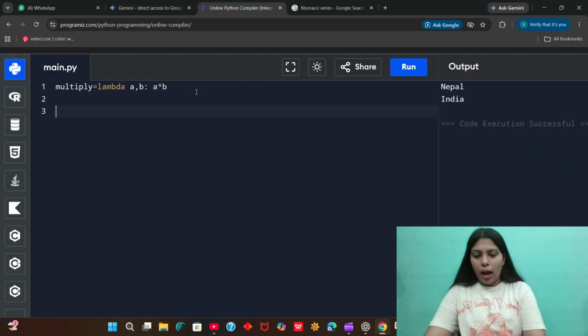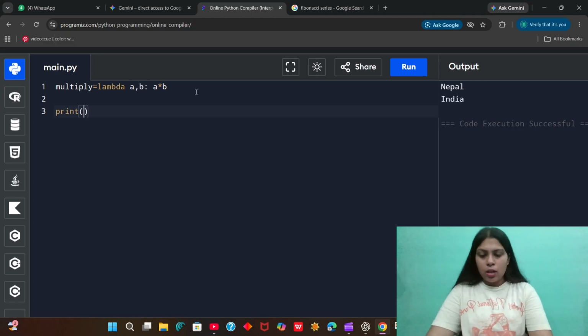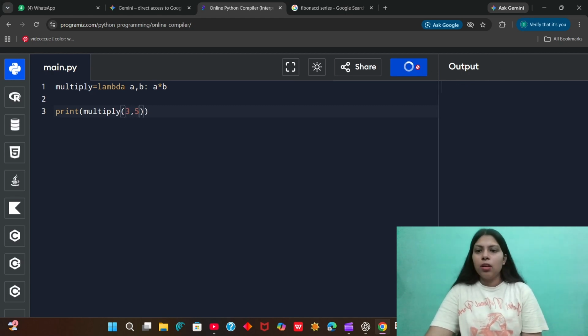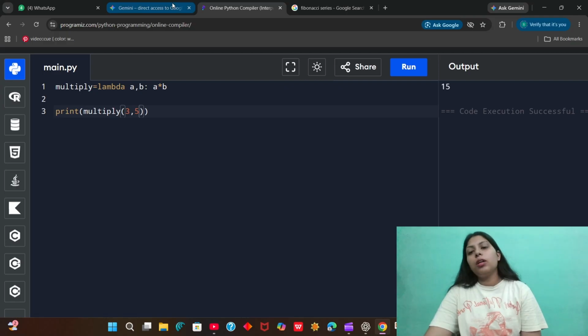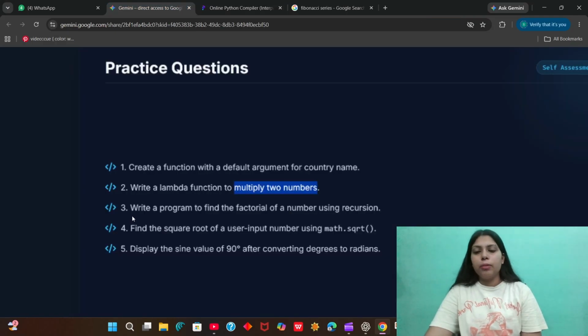So now if I call this function inside my print function with two values, it is going to run. It multiplies 3 and 5 and provides 15. So this is how you can write the lambda function for multiplying two numbers.